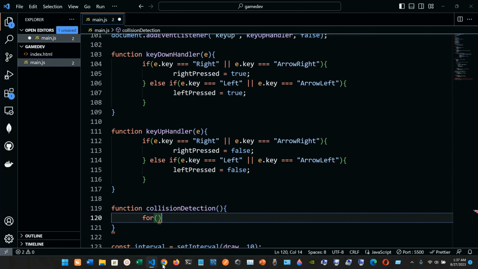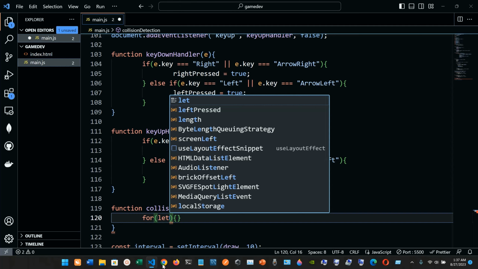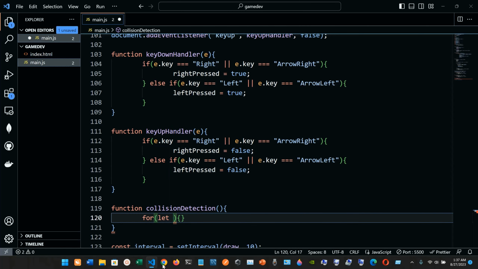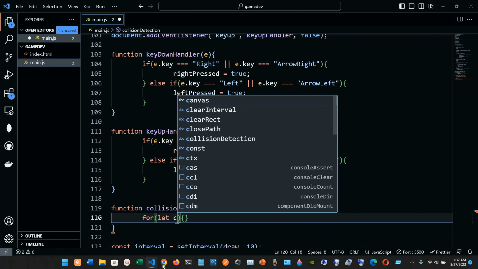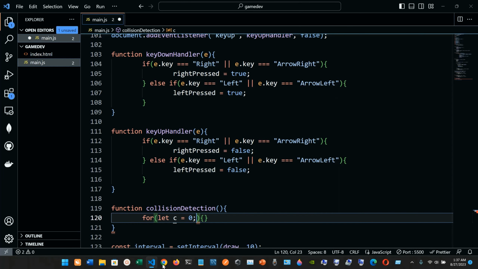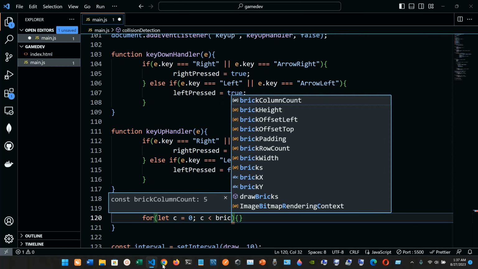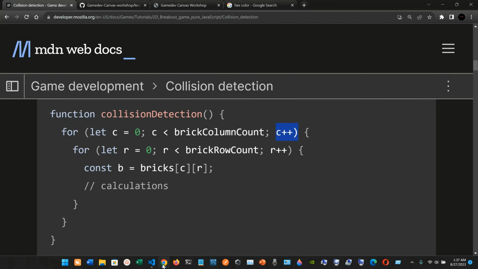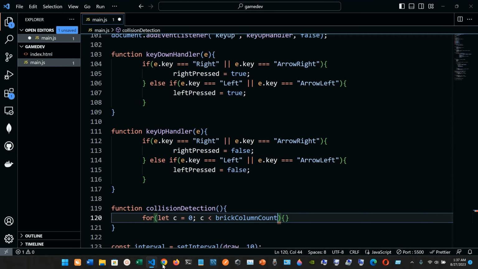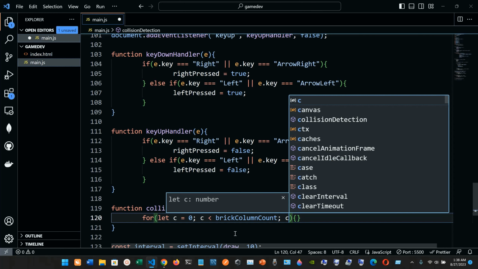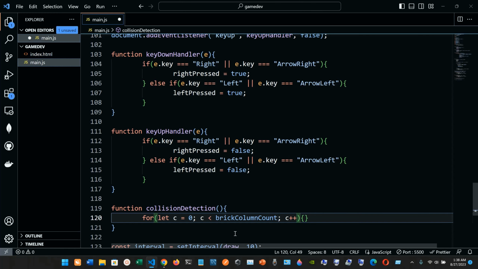We're going to have some curly braces here, and in the parentheses of the for loop we're going to have the three expressions. First the initialization: we're going to let a variable named c, and initialize it to 0. Then we're going to have a condition: as long as c is less than brickColumnCount. As long as the variable c is less than the brick column count, we separate it with a semicolon, and we increment c by 1. So we type in c++.